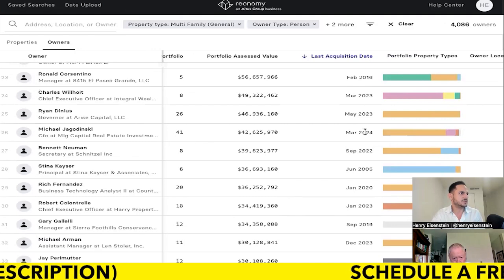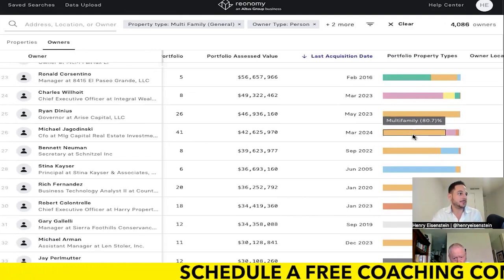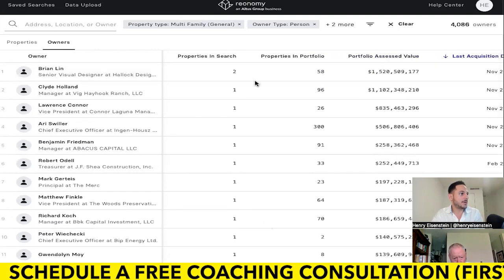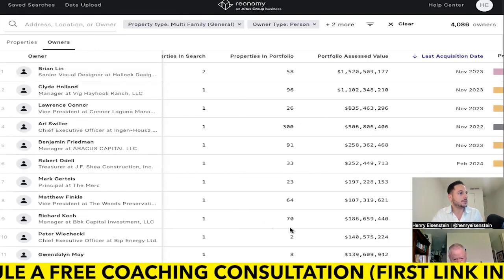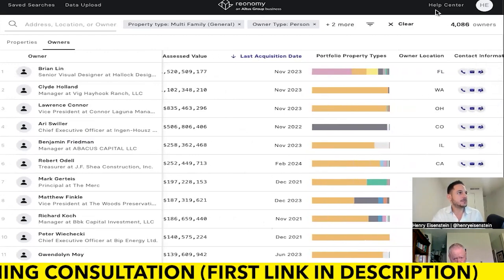Like this individual here just bought something in March of 2024. 80% of their portfolio is multifamily, right? Of a $40 million portfolio. But you can see here that they only own like one property in your search. So keep that in mind. But yeah, this is a real basic overview of Reonomy, but I think this is a great place to start.